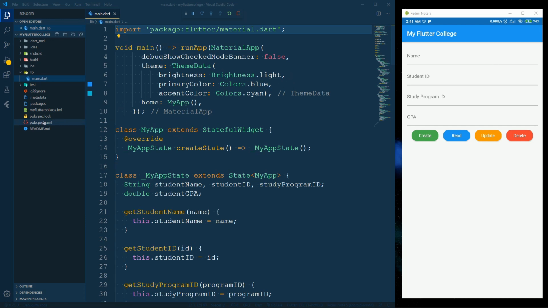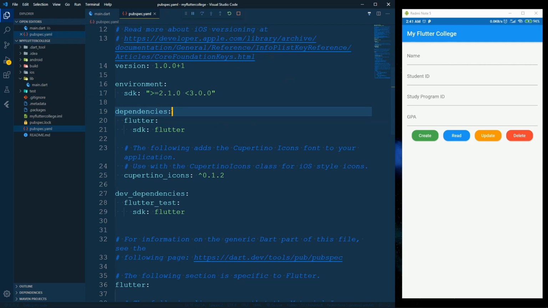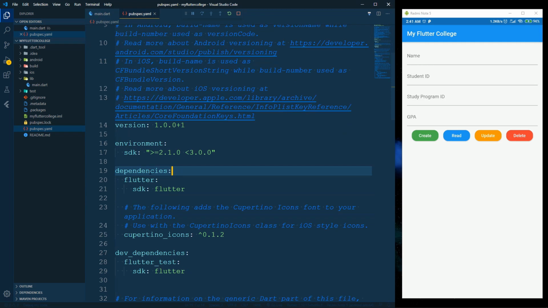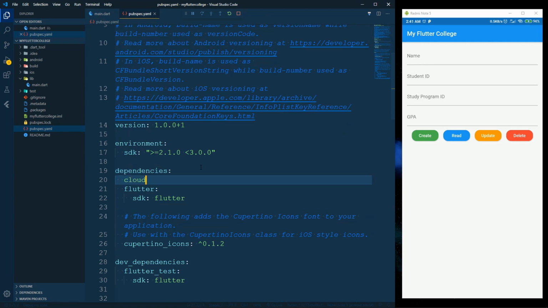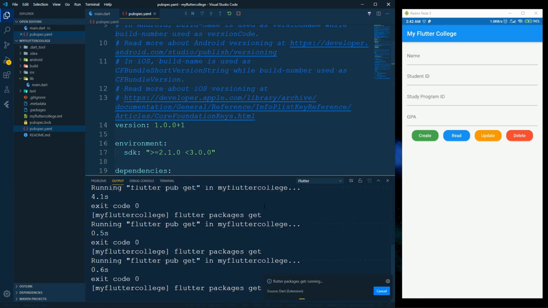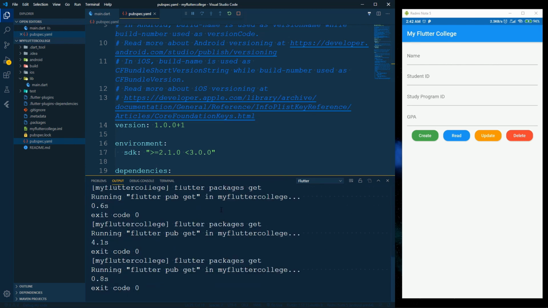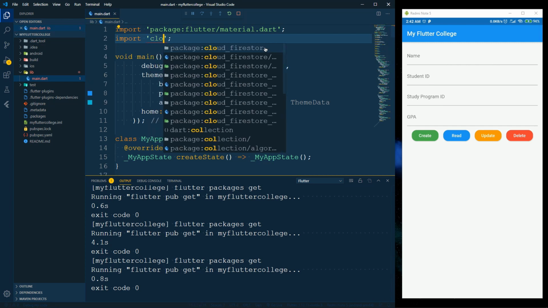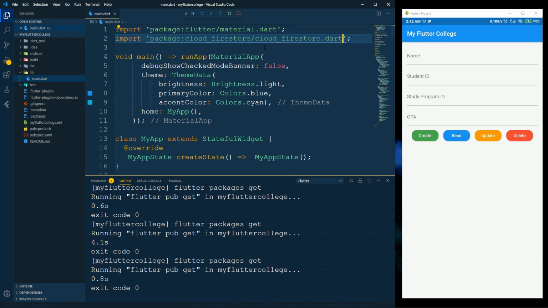So we need to open pubspec.yaml right here, and we scroll to the bottom and see dependencies, and we need to add a new dependency right here, Cloud Firestore, and press this icon to get the package. Alright, it successfully exited with code 0, and we go back to our main.dart again, and we say import here, Cloud Firestore, and we want to import this library.